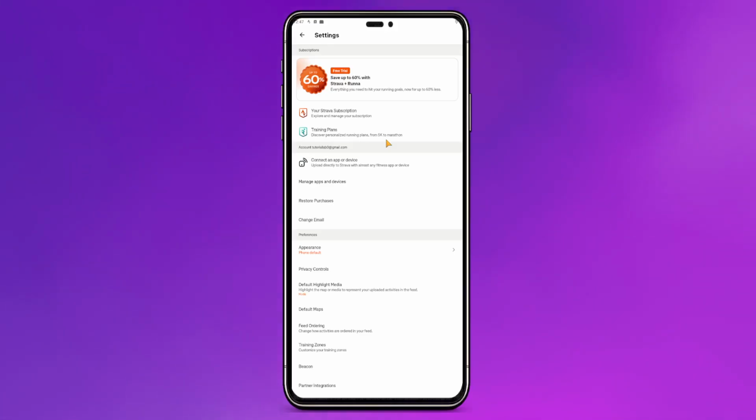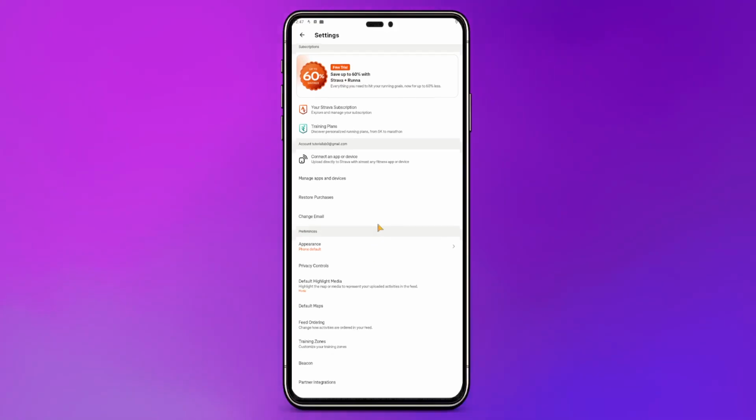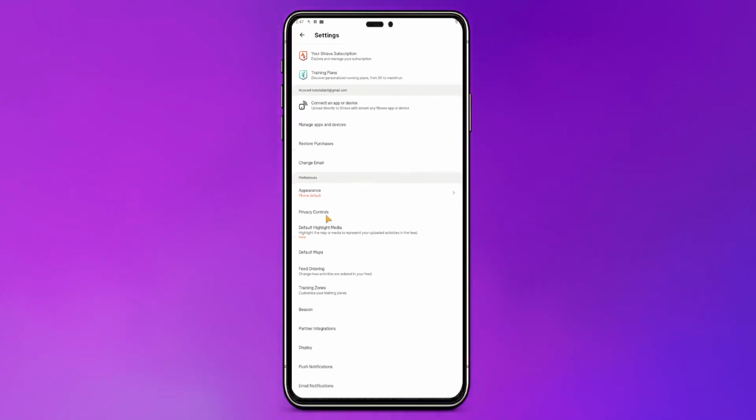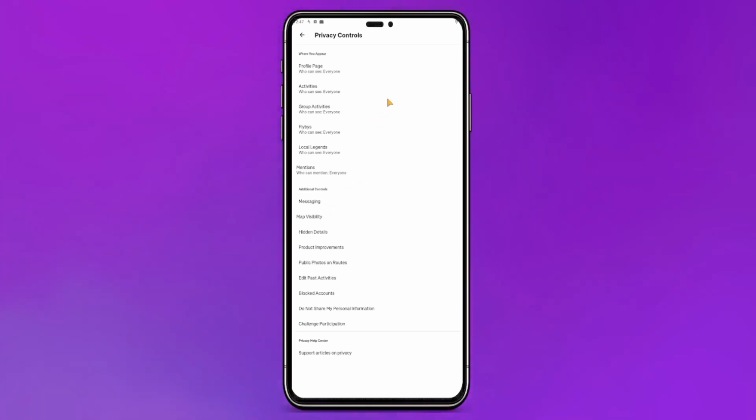Once the settings menu opens up, I'm scrolling through the different options until I find privacy controls. This section is specifically designed to manage what information is visible to others when they look at my activities. So I'm clicking on privacy controls to get into those detailed privacy settings.